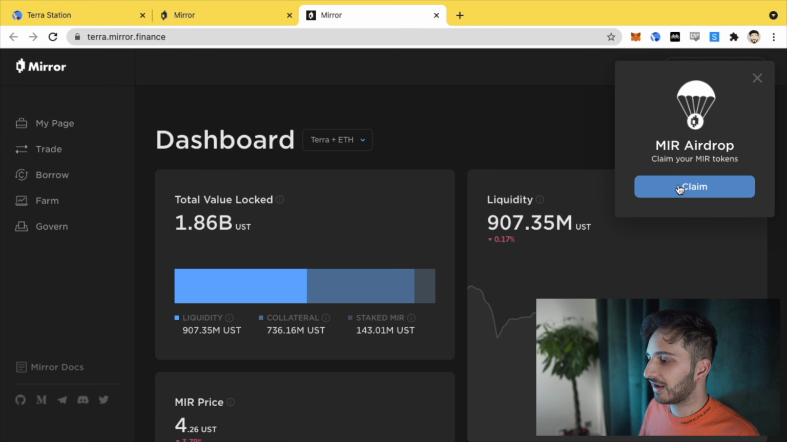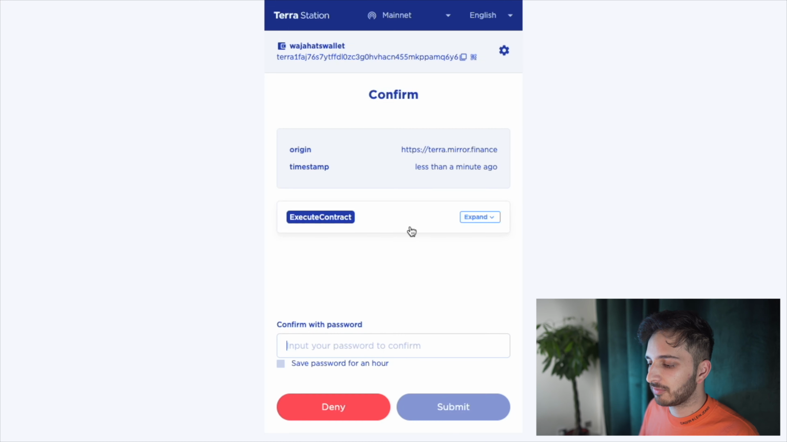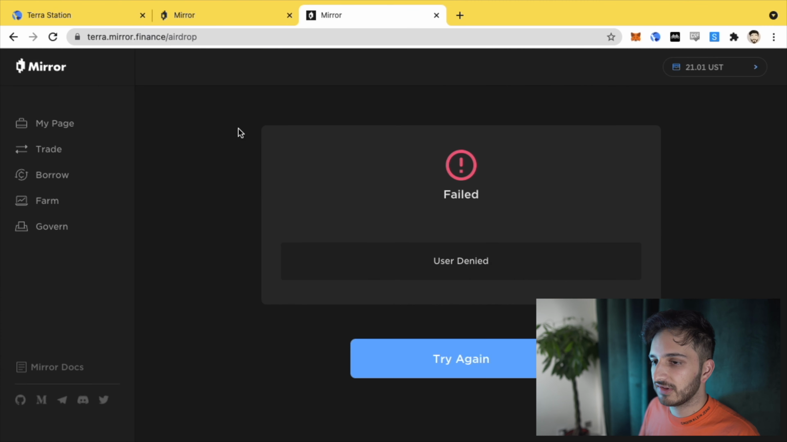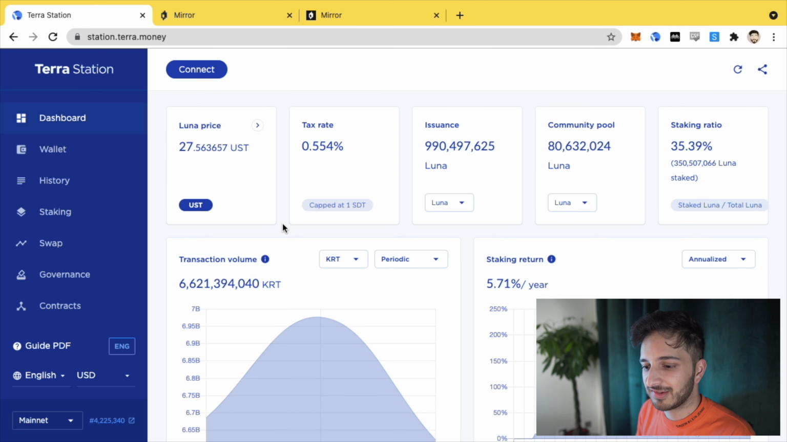So if I just click claim, oh look, there you go, 1.4 Mirror, and that's essentially based on how much I've actually delegated to these validators. So I'll click claim. Again, you just enter in your password. I'll do this later. And then, yeah, you'll have 1.4 Mirror as well, which is a nice amount. It really does add up, especially because you're getting this every week.